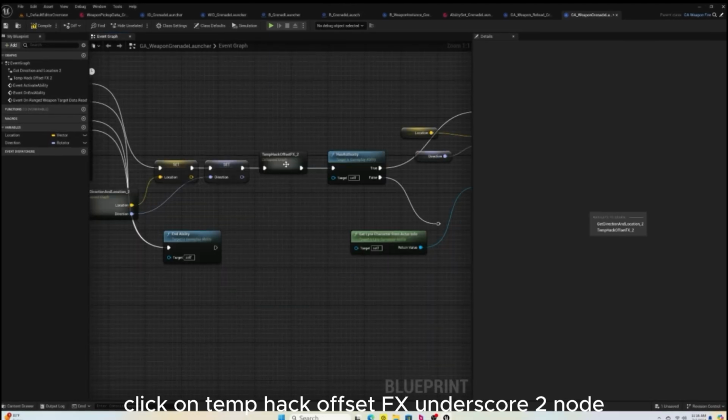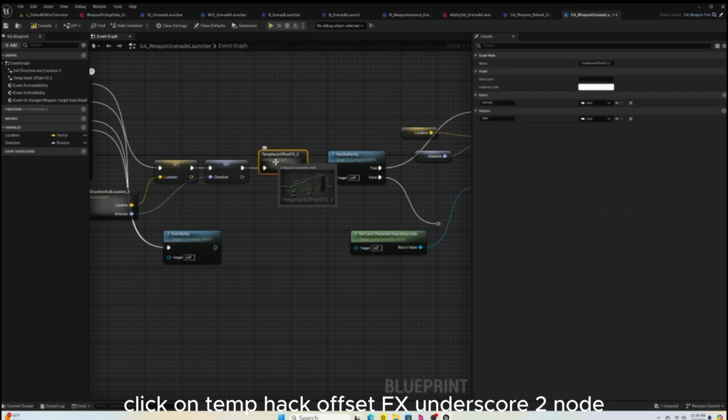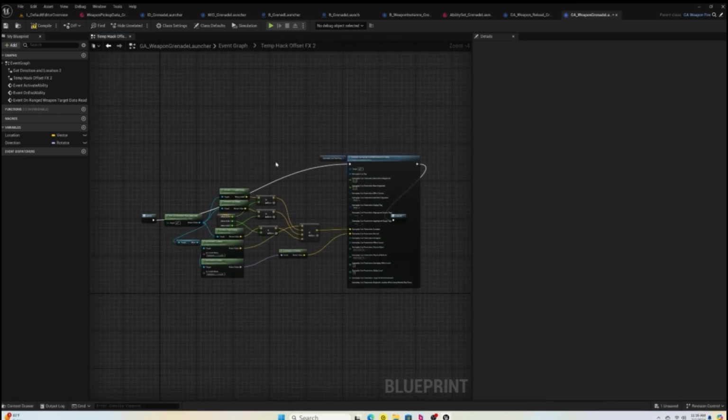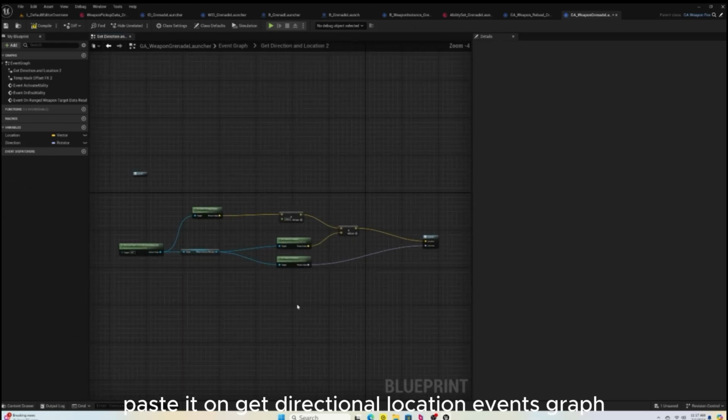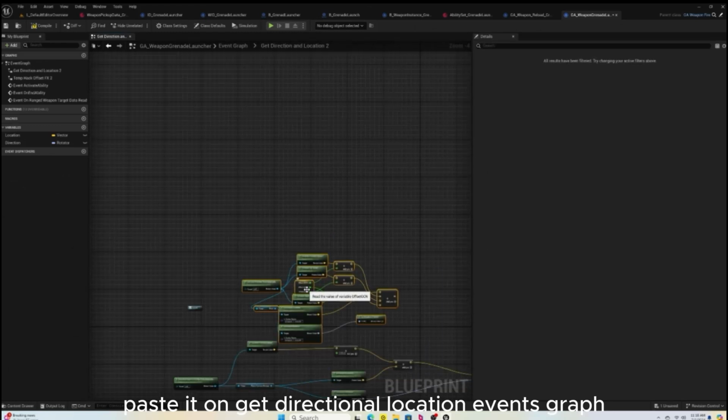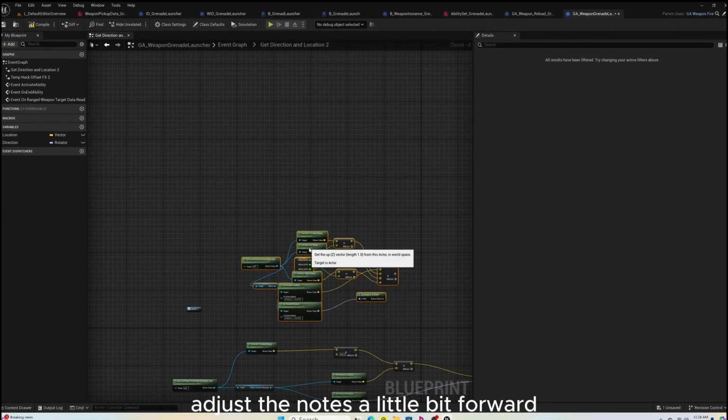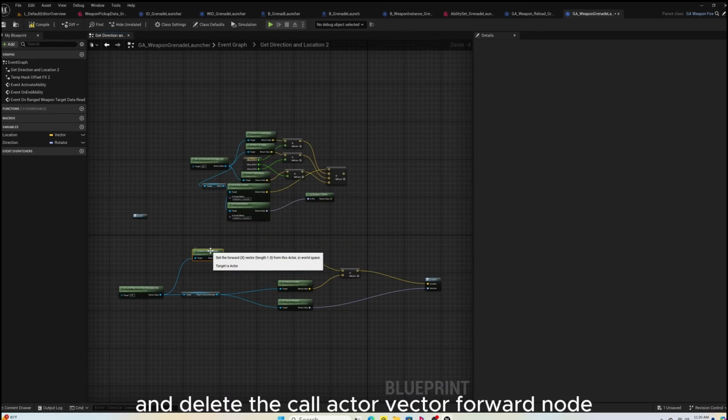Click on temp hack offset fx_2 node. Highlight all the nodes here. Scroll up, click on event graph, paste it on get direction and location event graph. Adjust the node a little bit forward and delete the core actor forward vector node.